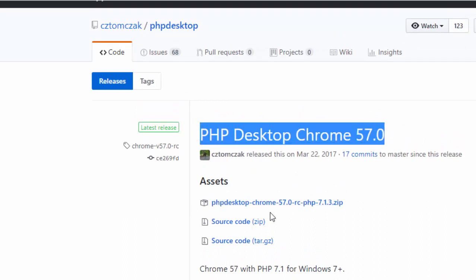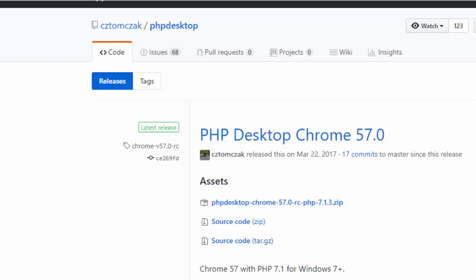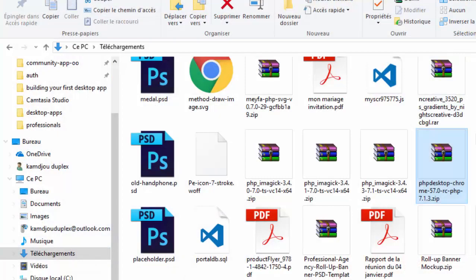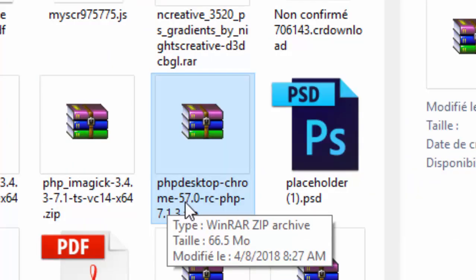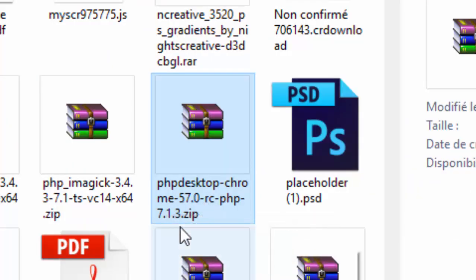I would recommend you to download the zip package. That's what I'm going to use for this video. So you just click on this link and the download will start. I'm not going to do it because I already have it on my computer. So you just go to the folder itself. As you can see, PHP desktop, Chrome 57.0, and so on. That's the version.